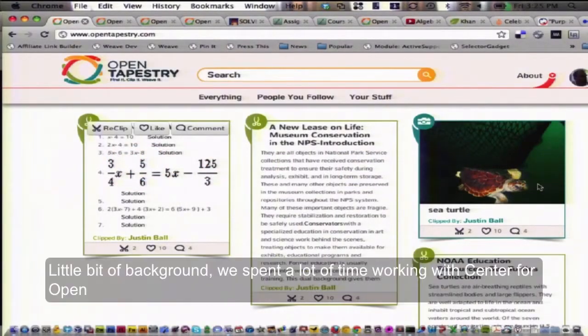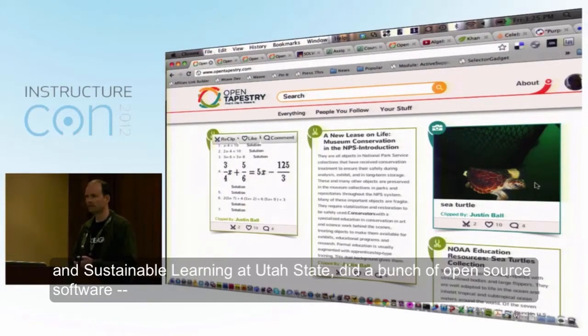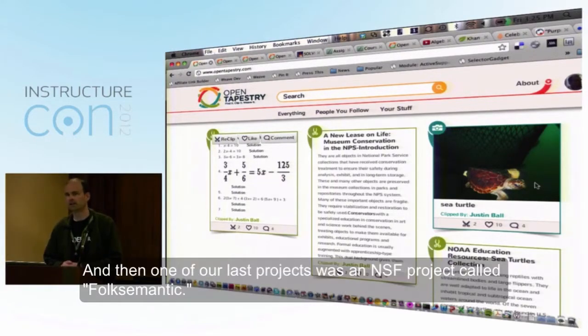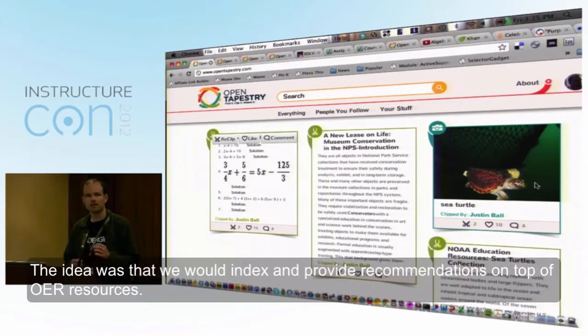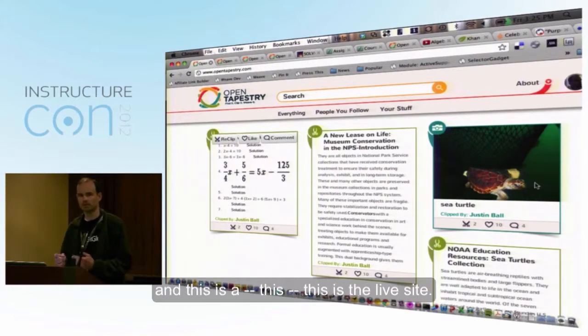So this is Open Tapestry. A little bit of background. We spent a lot of time working with the Center for Open Sustainable Learning at Utah State, did a bunch of open source software, built a bunch of tools with funding from the Mellon Foundation, and then one of our last projects was an NSF project called Folksomatic. The idea was that we would index and provide recommendations on top of OER resources. So then that led to OER Glue, which then led to Open Tapestry, and this is the live site.